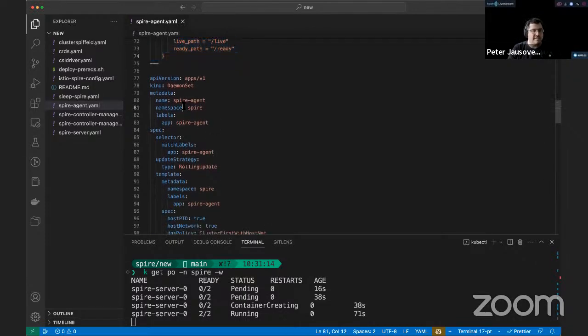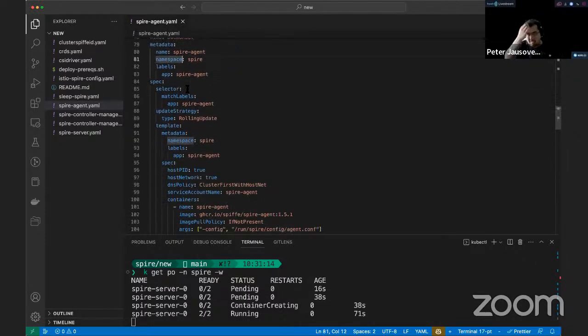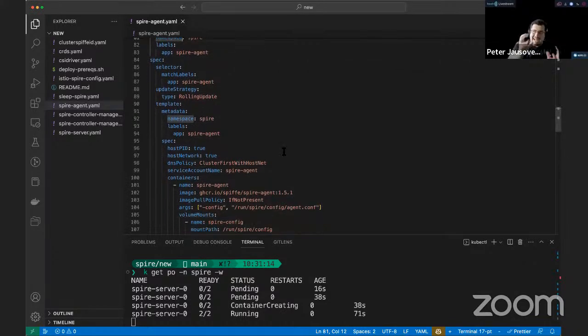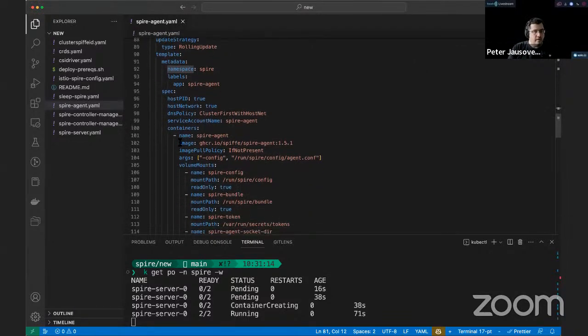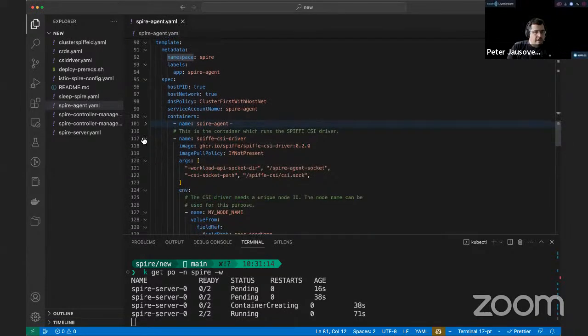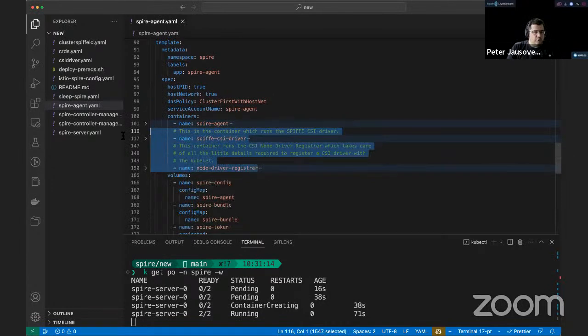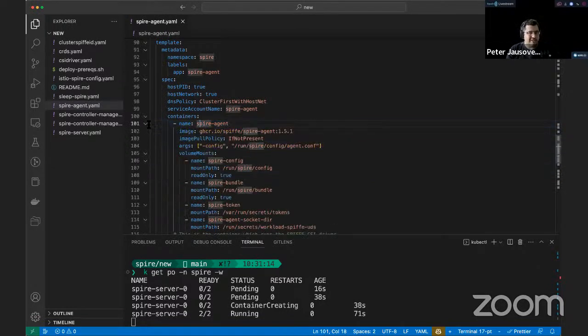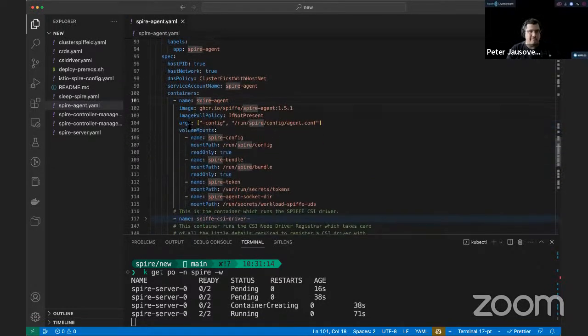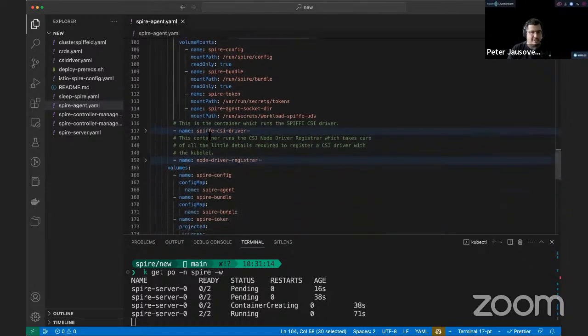So the agent runs as a daemon set, meaning it's going to run an instance on every node that you have. And that agent is going to be responsible for all the workloads running on that specific node. So there are a couple more containers running in the agent. The first one is just the agent itself, same as the server, just runs the binary and then passes in the agent config.